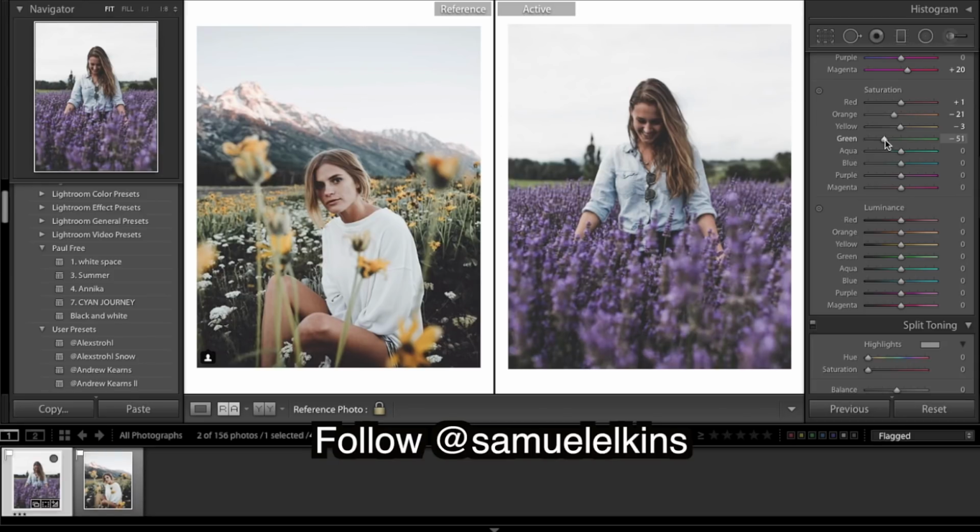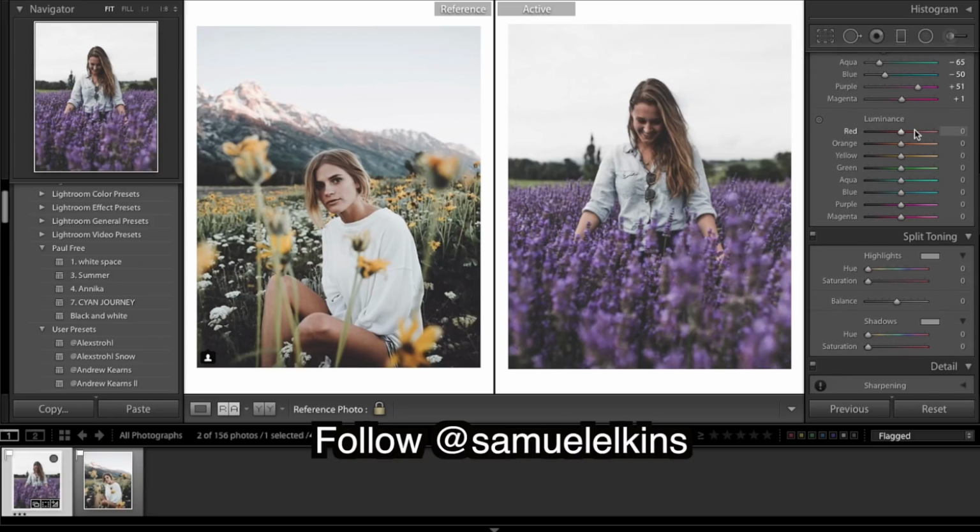As you can see, the image is looking really flat, which is what we want at this stage. Bring the blues down. Bring up the purples, we want those flowers to pop. Maybe some magenta. Alright, so we're looking pretty good so far. Gonna up the luminance of the reds.